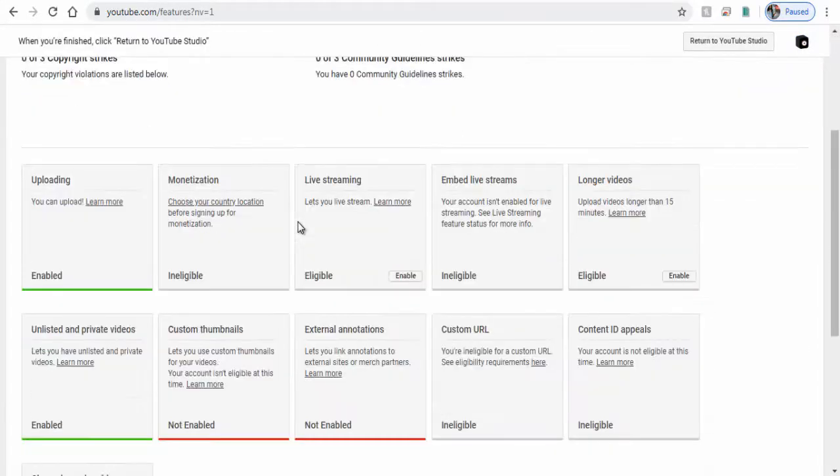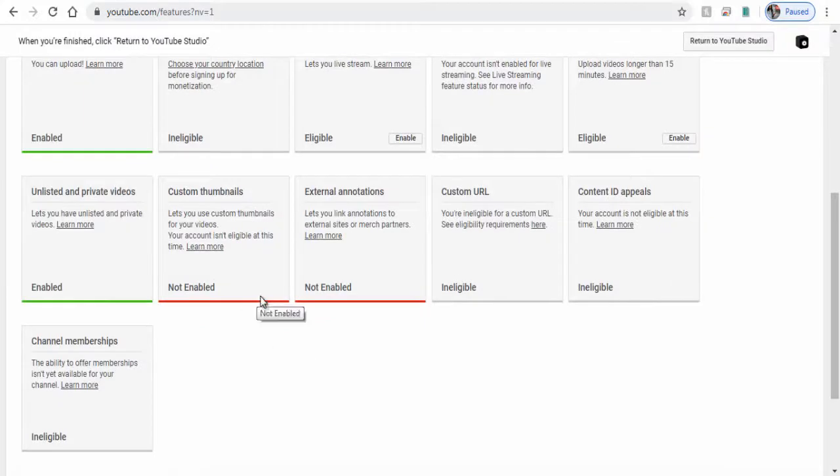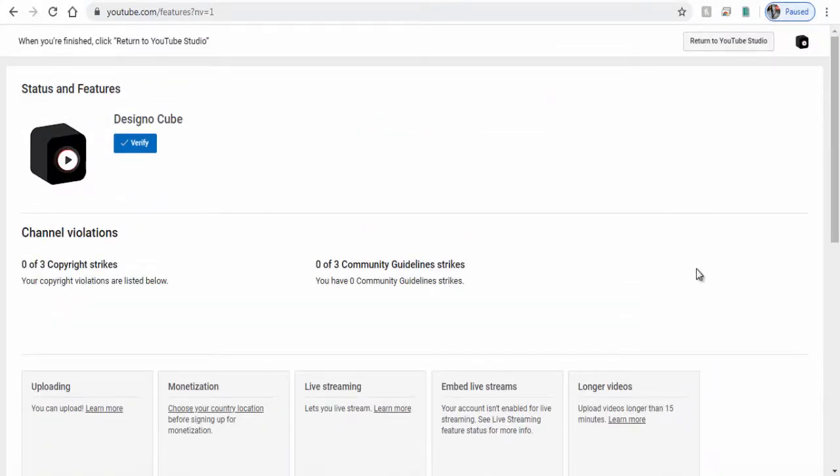Next, on this page, you can see YouTube channel features like upload longer videos, add custom thumbnail to videos, or add external website link in YouTube video are not enabled or ineligible. So, we need to verify our YouTube channel account. Click verify button here.